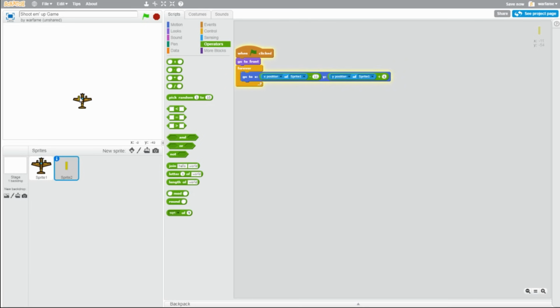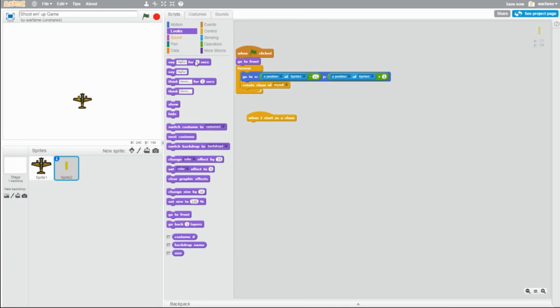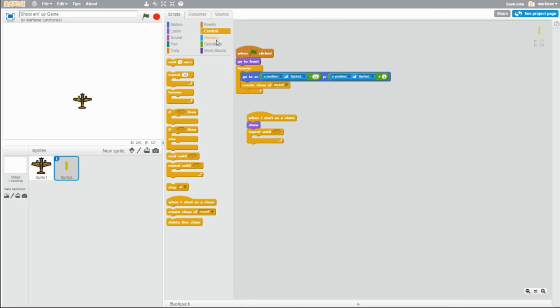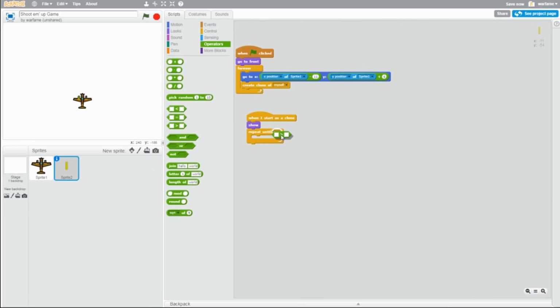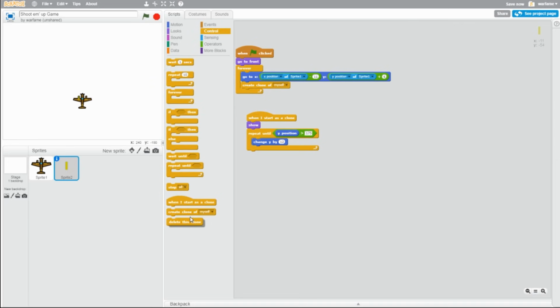So now we want the sprite to create a clone of itself, and then the cloned bullet goes straight forward. So let's add a create clone of myself in the forever loop, and then drag when I start as a clone, and then go to looks, grab a show, and then go to control, grab a repeat until, go to operators, grab a greater than, and then go to motion, grab a Y position, and then set that to, let's say, 175. Now just change Y by, let's say, 12. Then go to control and then grab a delete this clone.